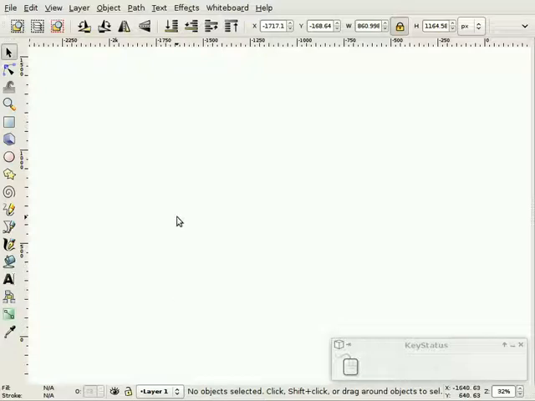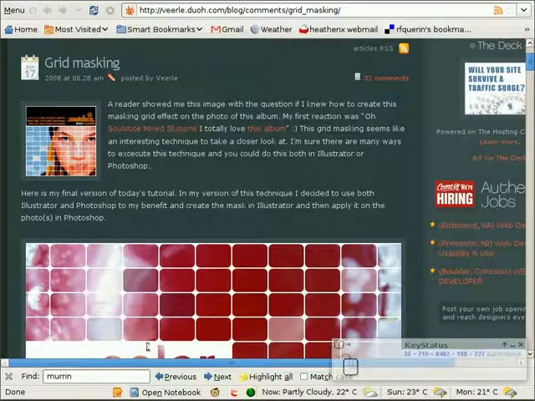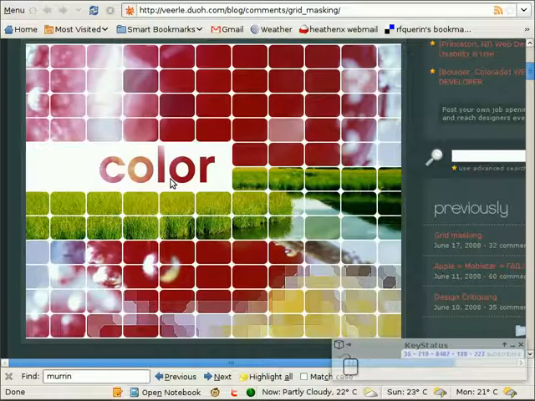Hi, a week or two ago we received an email from a viewer, David Hernandez, who asked a question about how to achieve what he called a grid masking effect, and he gave a link to a website that had a tutorial showing how to do this with Photoshop. And you can see it here, the type of effect we're talking about.